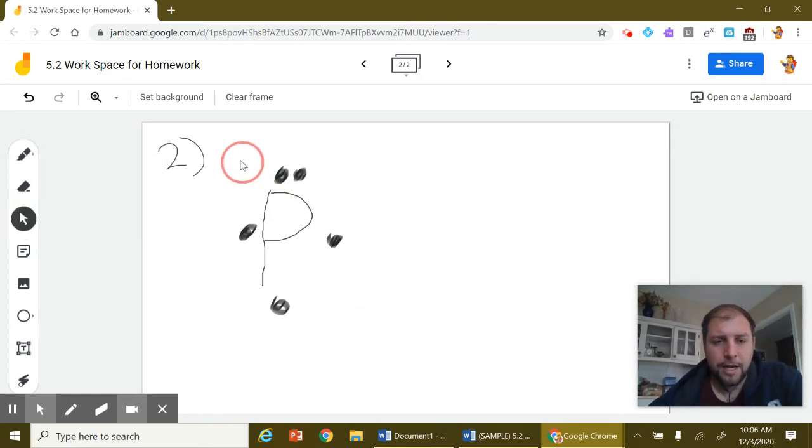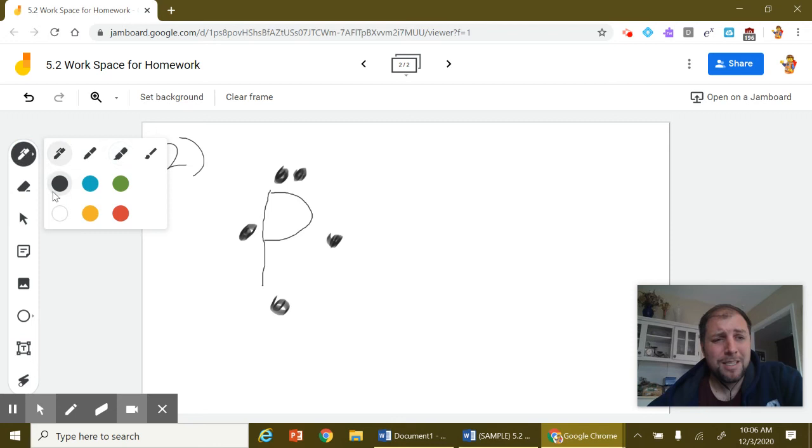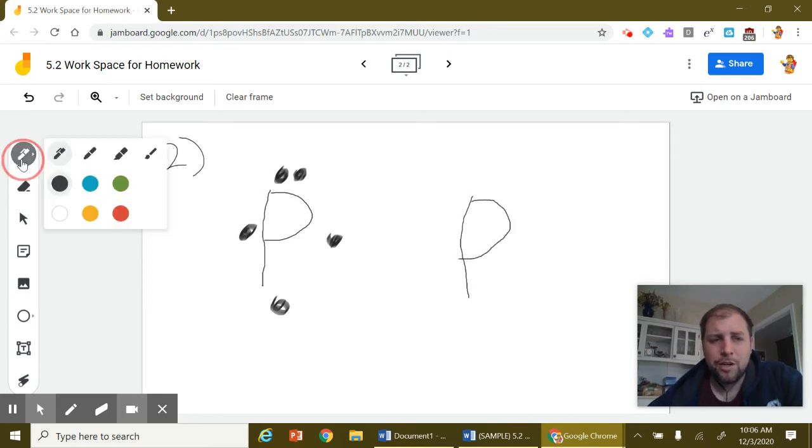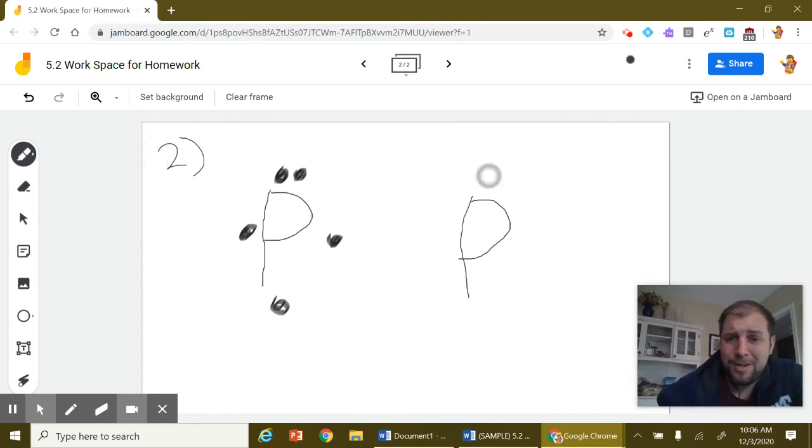Can I highlight this? Can I highlight and copy? I cannot. So Jamboard's easier to draw, but you're not going to make it as easy on yourself for doing a lot of copying and pasting. I actually have to draw out 2 of these. Now I'm doing this with my mouse. This is a little bit trickier. If you have a touch screen, it becomes a lot easier. Okay, but not everyone has a touch screen.